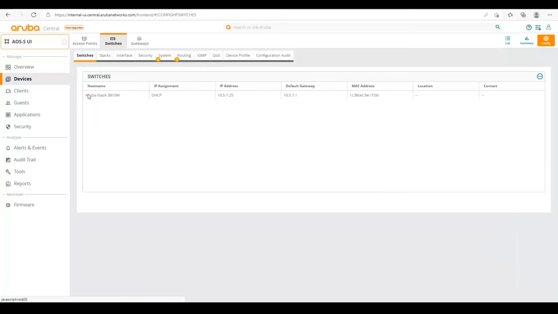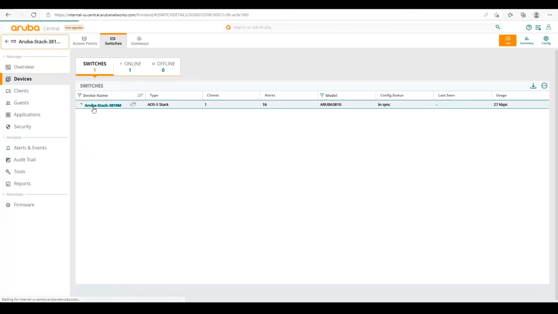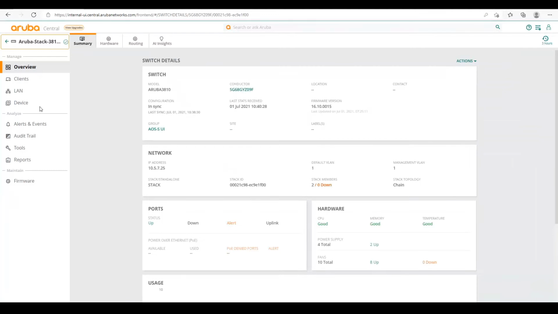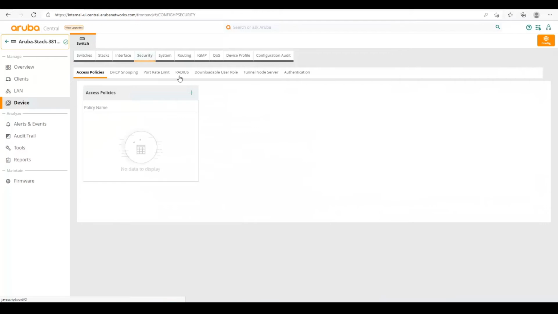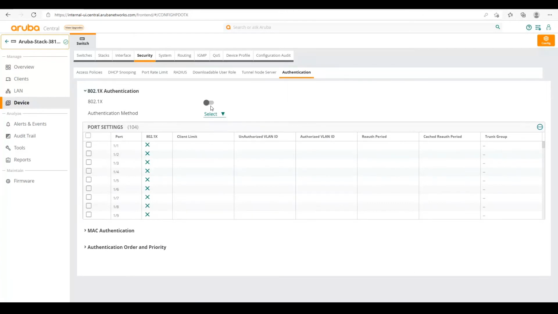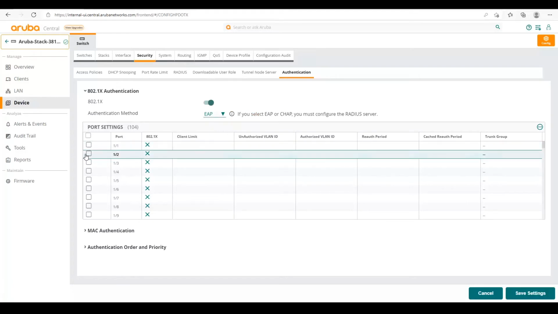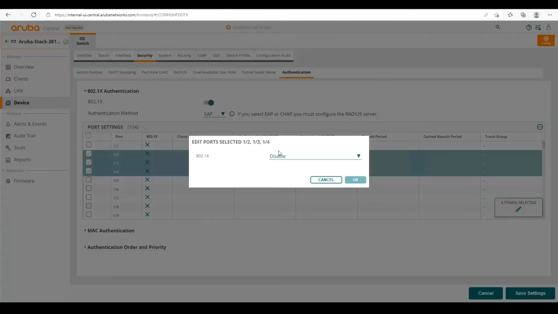We'll go back to our switches. We actually want to go back to the list here. Then we'll go ahead and select our switch. And from here we can go to Device, Security, and then Authentication. So from here we can turn on .1x, select our authentication method. We're going to use EAP, and then we can select our ports that we want to configure authentication for. We can edit those, enable .1x.